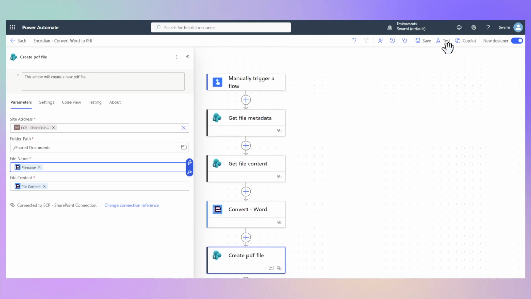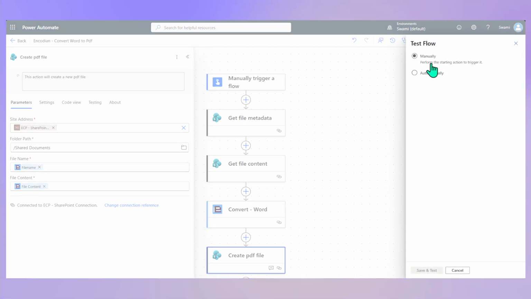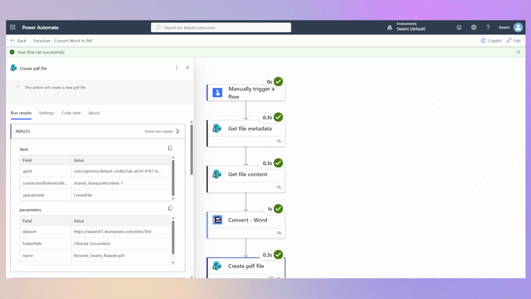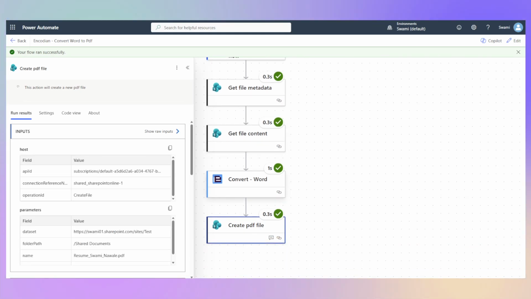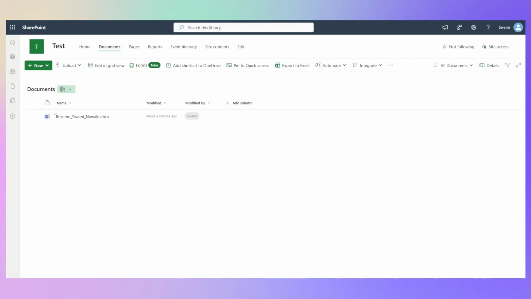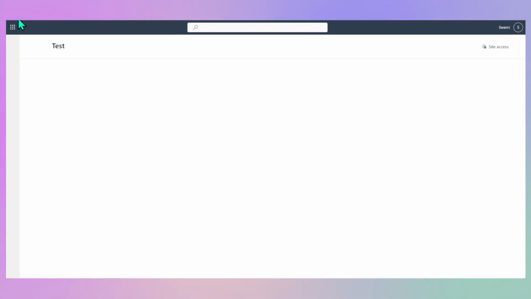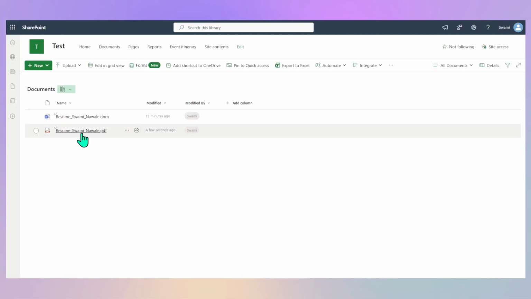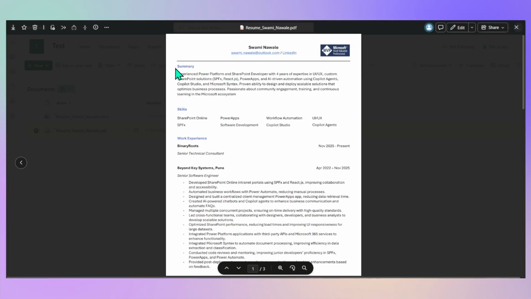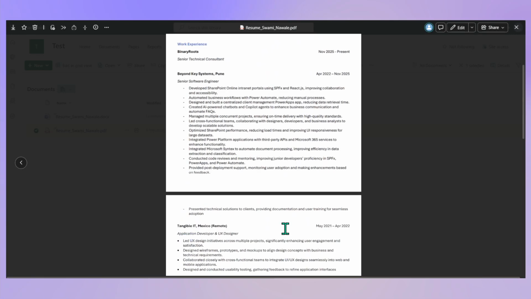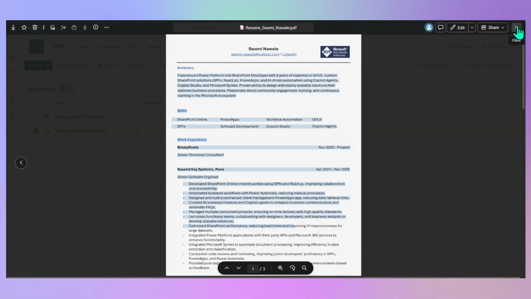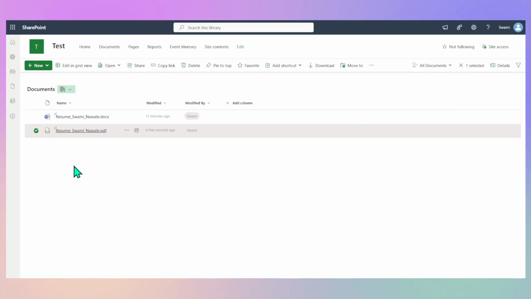After this, let's test this flow and see how it works. Let me click on test manual flow. So here the flow has run successfully. Let's check this document library. And here I got the PDF. If I open this PDF, I can see all the data. Right. So this is how we can use this action to convert a Word document into PDF.